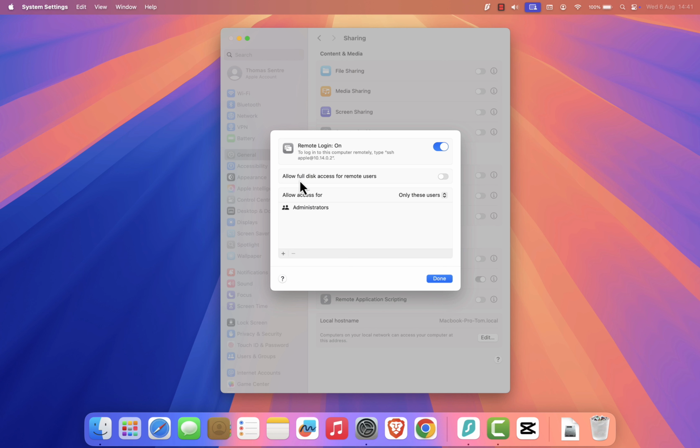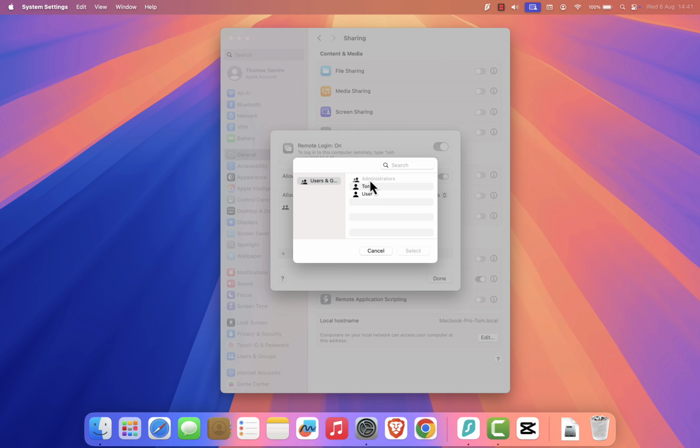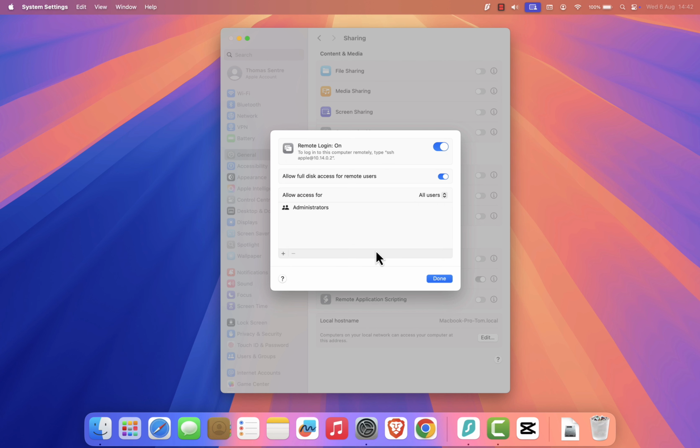You'll also see options like Allow full disk access for remote users. Allow access for. You can limit remote access to specific users. By default, it's set to administrators, but you can choose all users or manually add users by clicking the plus button. Once configured, simply use the login details shown to connect to your Mac remotely from another device. And that's it. You've now enabled or disabled remote access on your Mac.